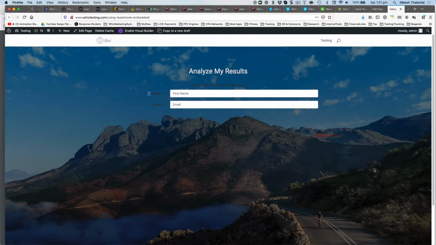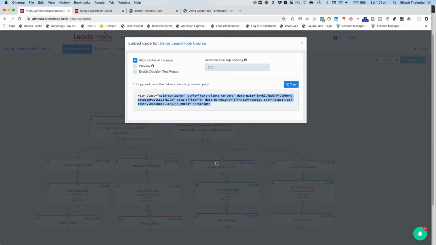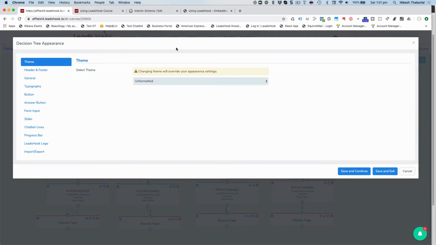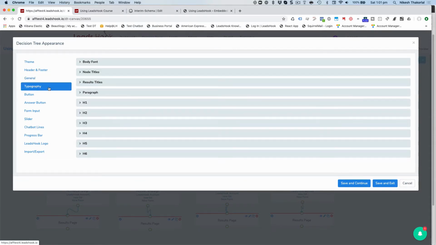So where are all these options to change all this? The best way to do it is you add an image, you add in a decision tree, and then go and make the changes so you can see what changes to make. All of the changes primarily will be driven through the appearance menu item. Go over to typography and go ahead and change the color setting.